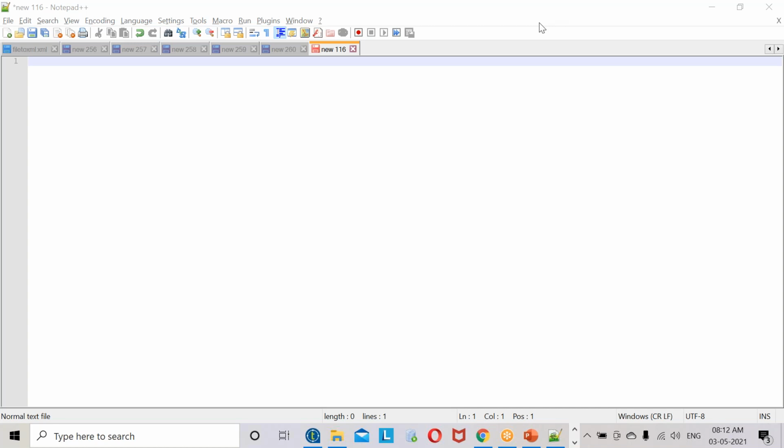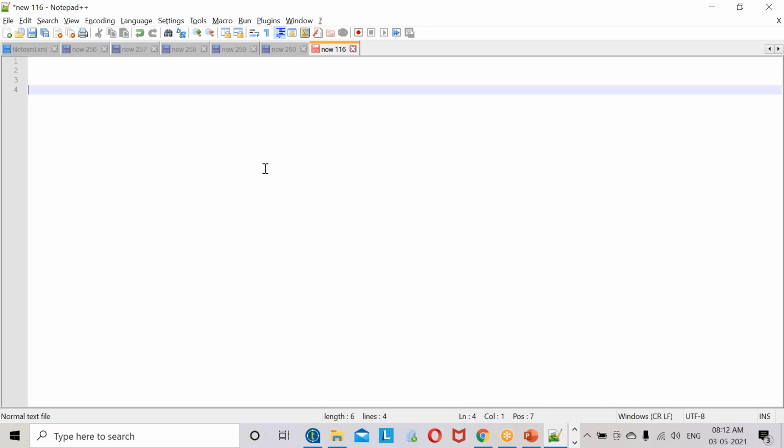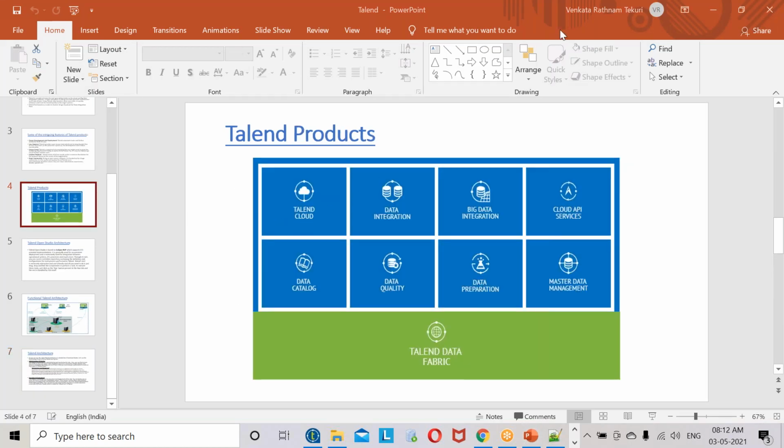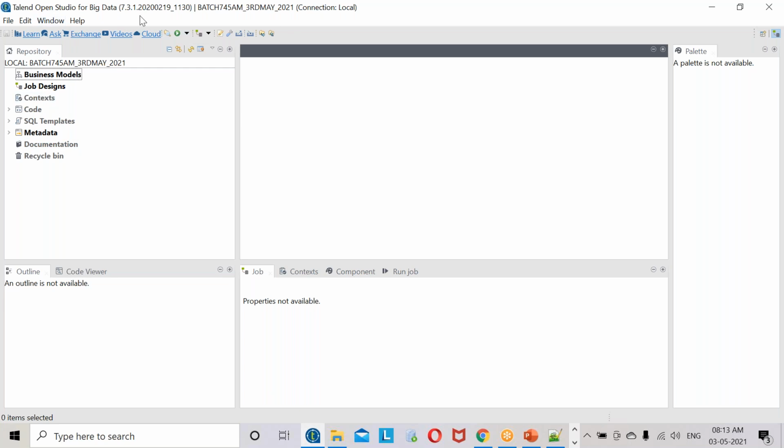Any other questions, team? Yes, Venkat. Along with this, do we need to learn any basics of big data or cloud? Because it has to integrate with some sources, right? Either source or target. There are a number of products, as I said: a cloud product, data integration, big data integration. The basic is data integration. Without data integration, if you go for big data, you will be in trouble. If you know data integration, big data is very easy. Anyway, we are going to cover big data here, Talend Open Studio for big data.